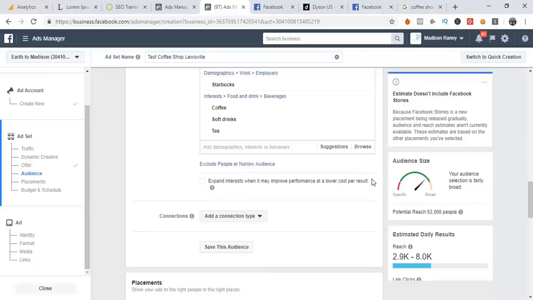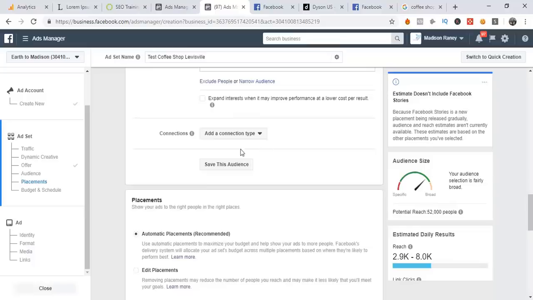Obviously, you're not going to have a coffee shop that sells steak. That's an extremely specific niche, isn't it? But I'm just making it up for this example. So keep that in mind when you're building out your target demographics.